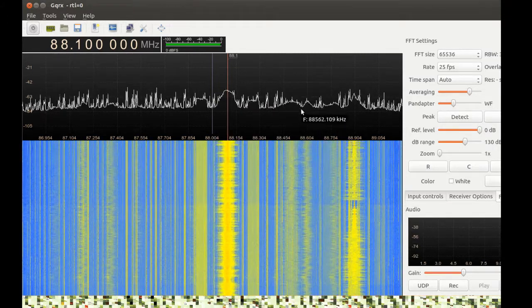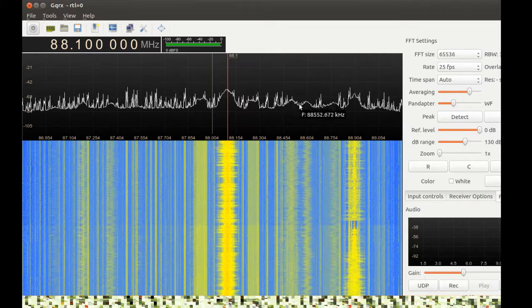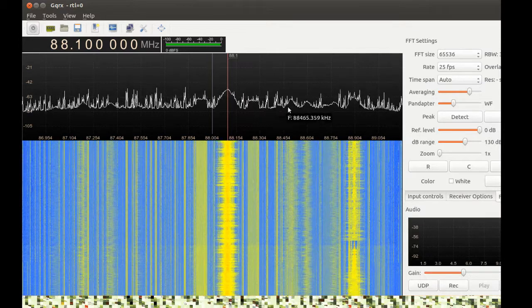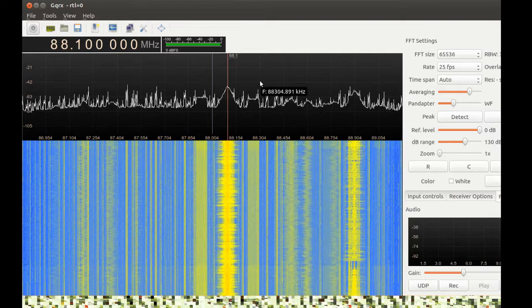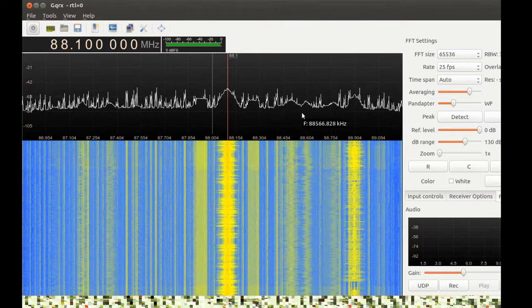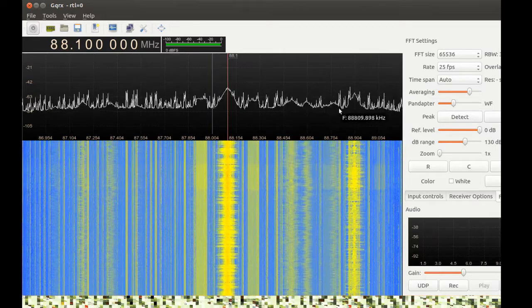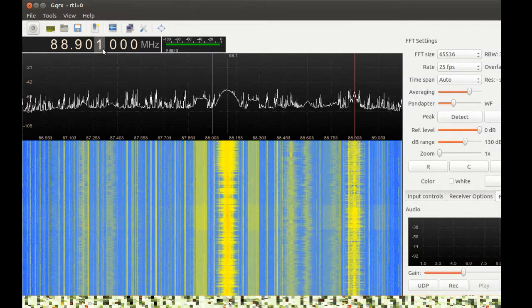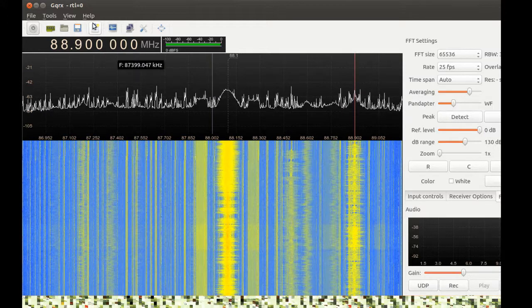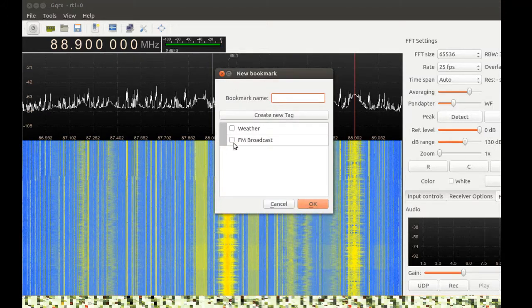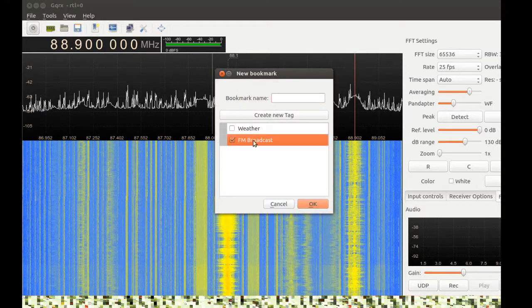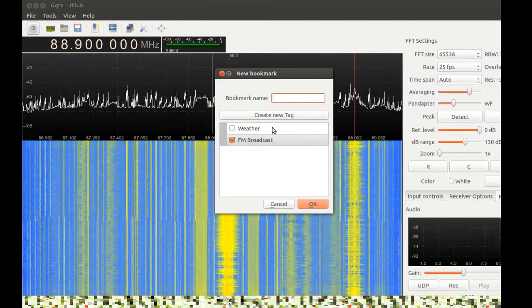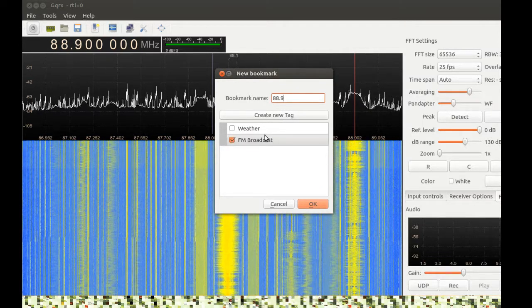And then you can see we have another one really low in the noise floor. It's up to you what your threshold is for whether or not you want to bookmark it. So I see another one over here at 88.9. Again, we'll bookmark, click the check mark for the FM broadcast tag, and we'll just call that 88.9.